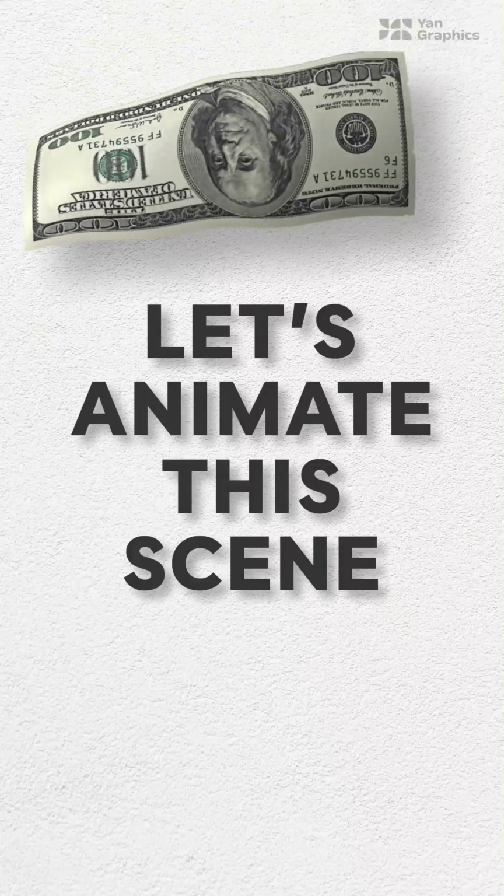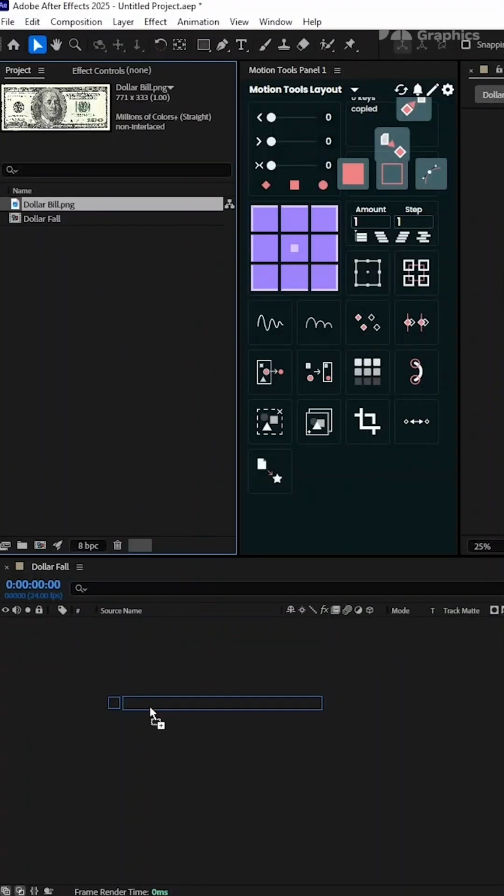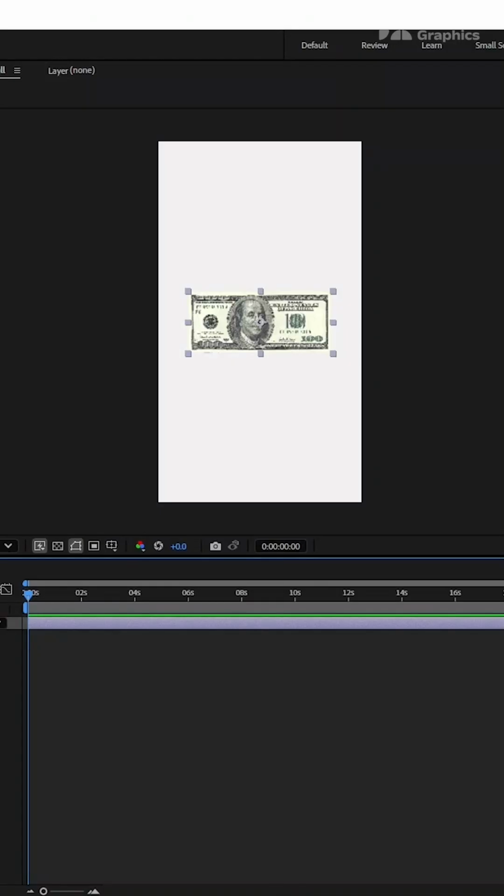Let's animate this scene. First, open After Effects and create a 1080 by 1920 composition. Next, import your PNG and drag it into the comp.